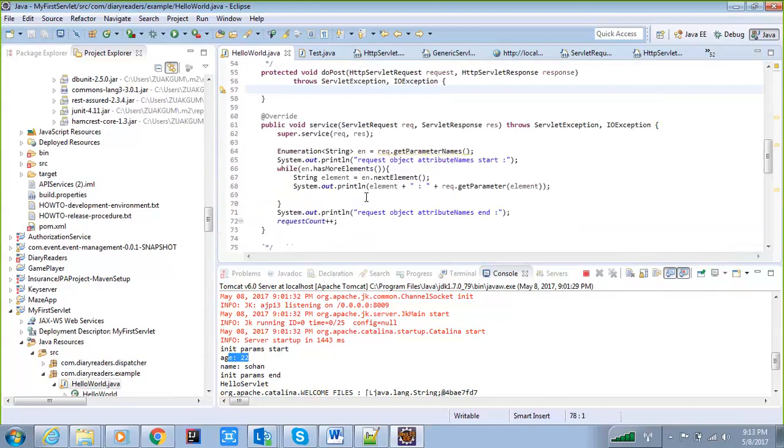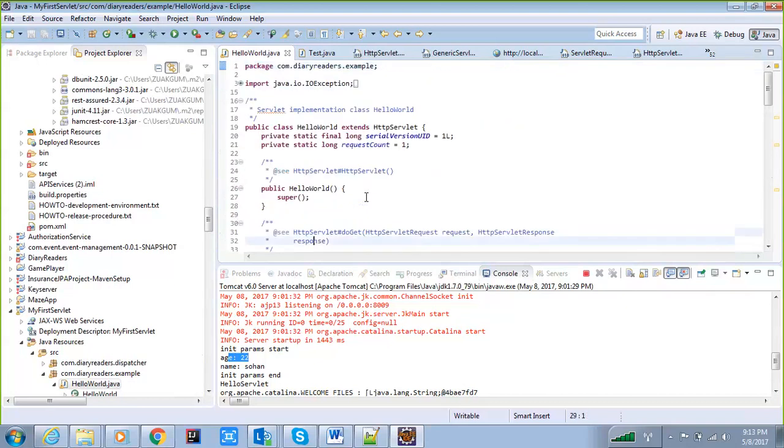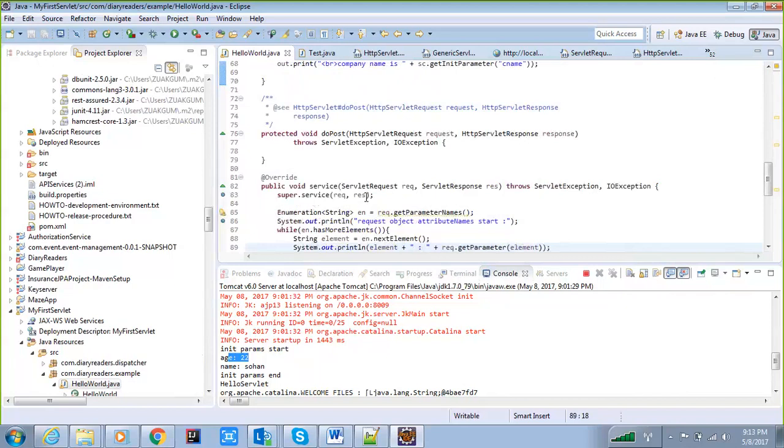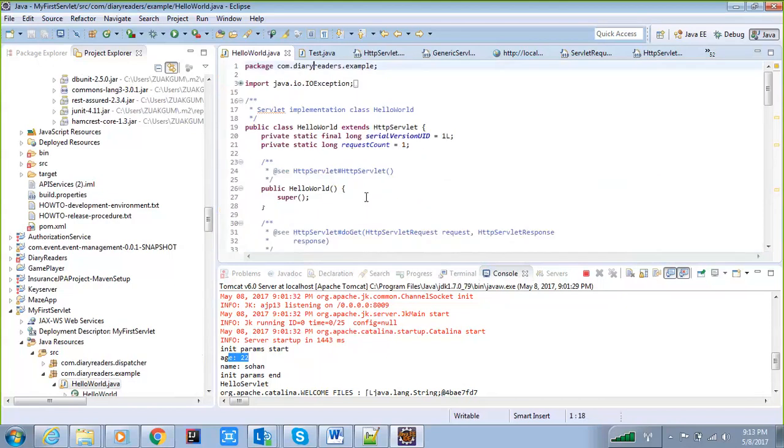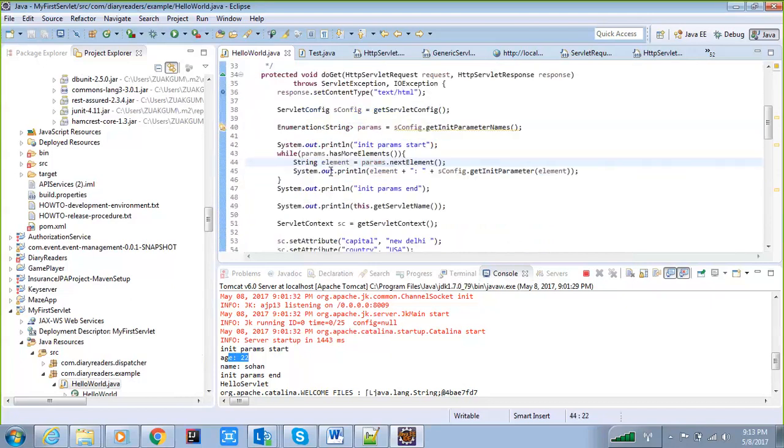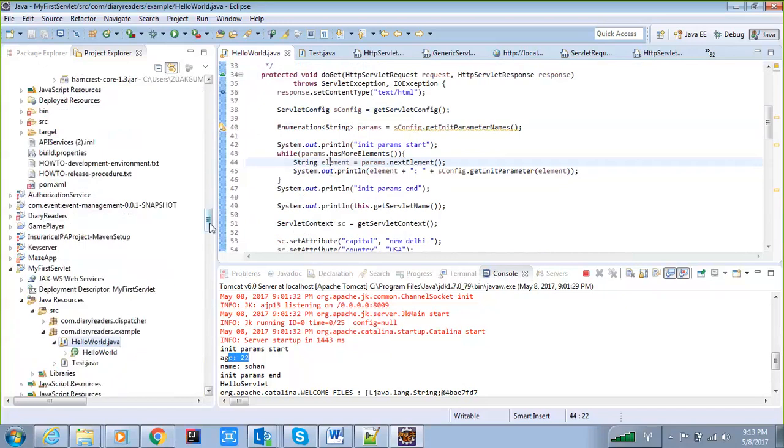I think the servlet lifecycle is clear now. So we have talked about servlet config, where your init parameters get defined, and it is per servlet. It is one object for each servlet. There is also the servlet context object. The servlet context object is your per application object.